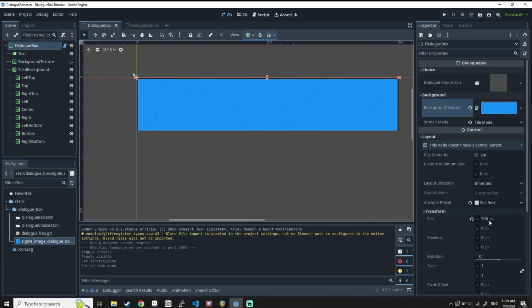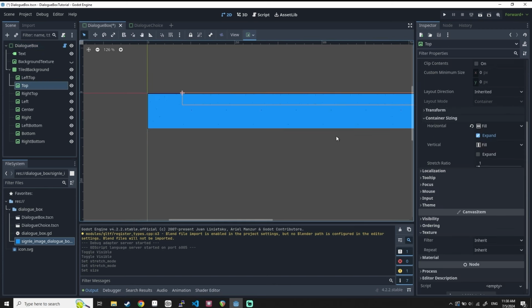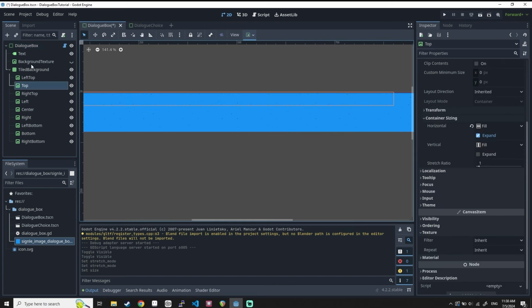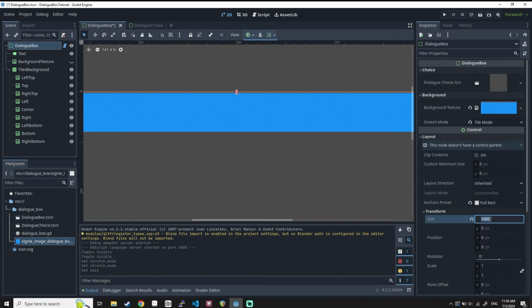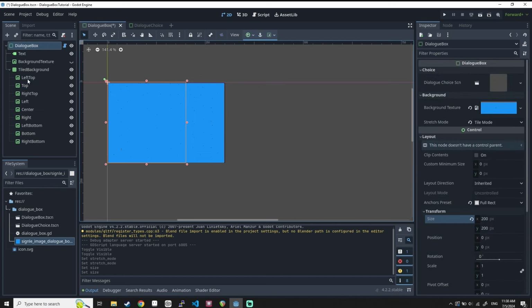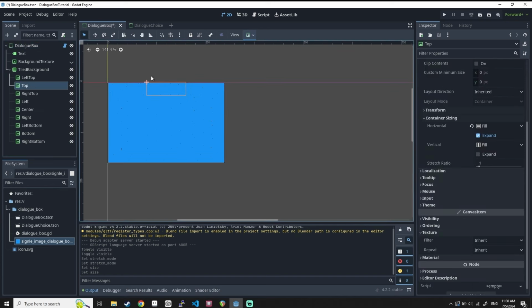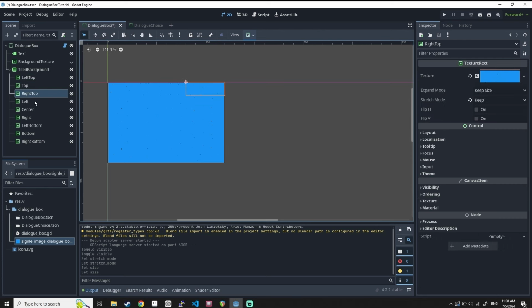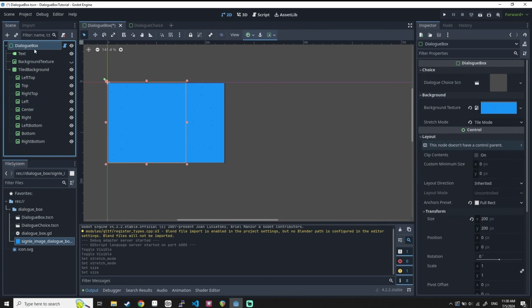So right now we have width 500, we can do width 1000, and you can see it's still tiling like this. And then I can change this to 200, 200. And you can see right here, left top corner, top is tiling this way, right top, left to like this.